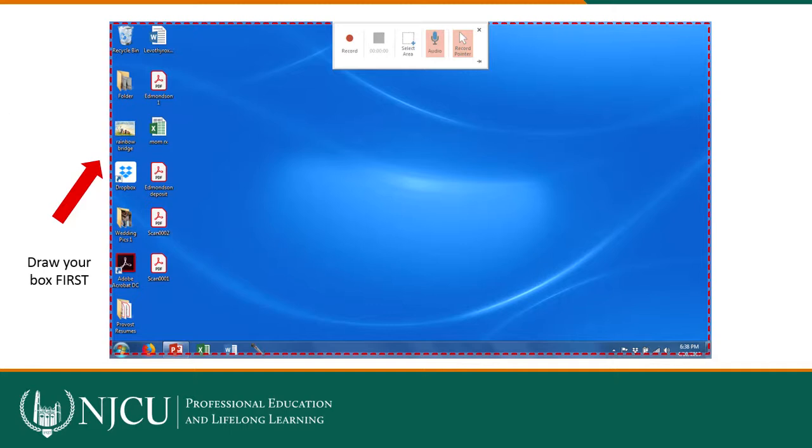Now I like to cover the entire screen. All right, and that's just how you draw the box to record the area of the screen you want to record. And now when I do my presentations, I do full screen presentation view. So if you just want to record a small part of your screen, then you do that. You draw the red dotted box to the area in which you want to record.